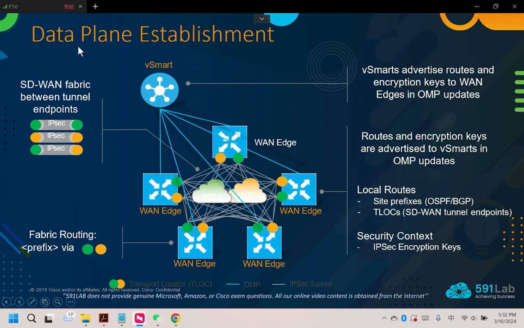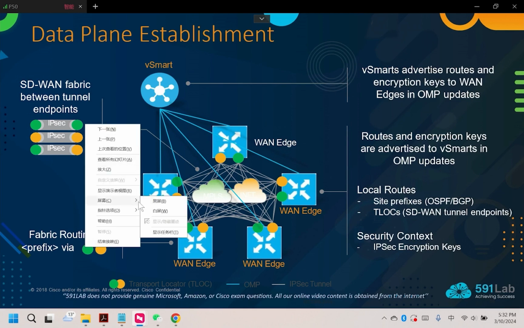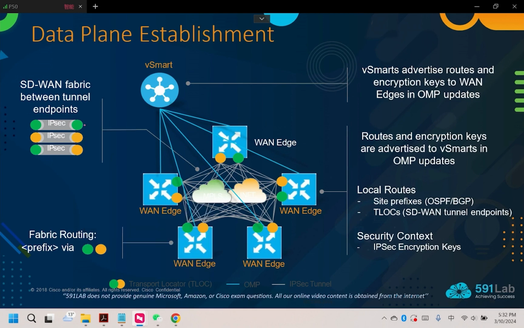Next, we'll explain the establishment of the data plane. What does the data plane mean? In the simplest terms, when we send out a packet through the IP protocol, we consider it to be data. When our routing transfer is finished, data is transmitted through the IPsec tunnel. The data channel. This is what we call the data plane.